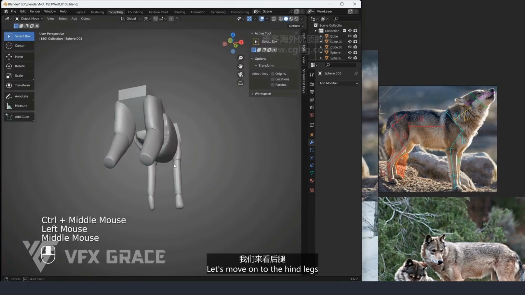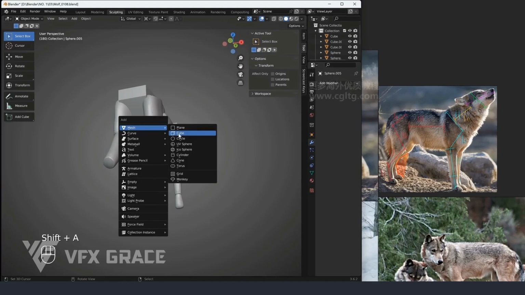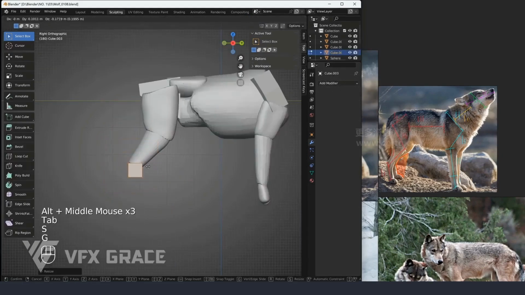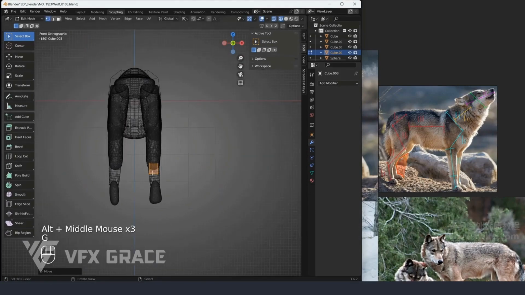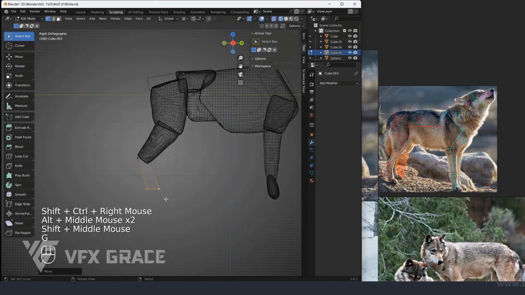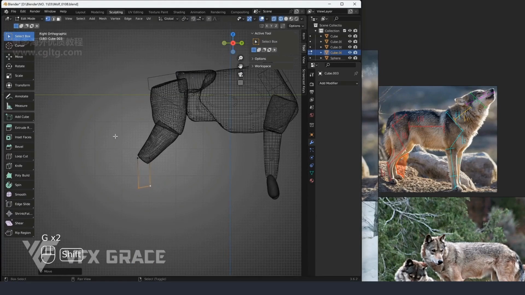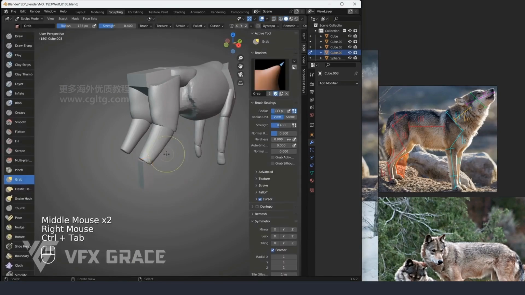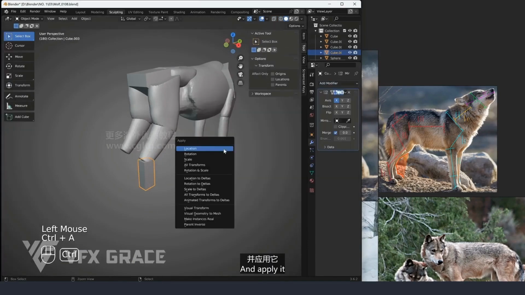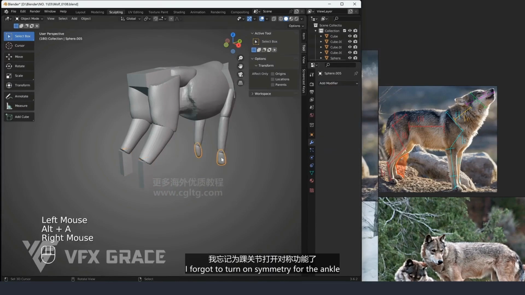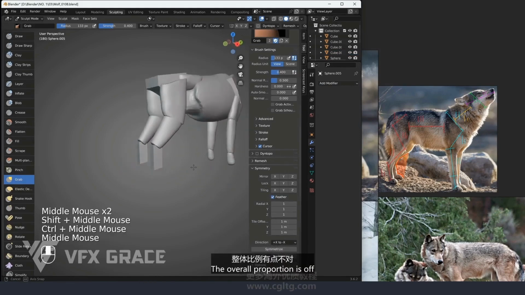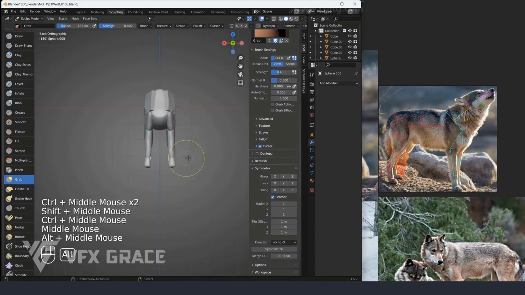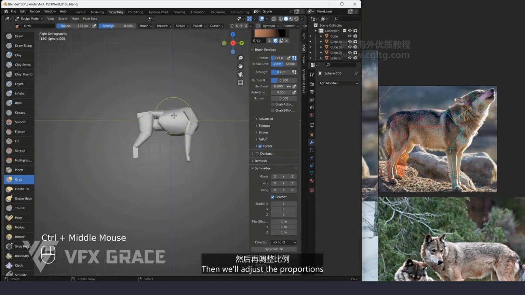Let's move on to the hind legs. Grab a cube. Then add a mirror modifier and apply it. Oops, I forgot to turn on symmetry for the ankle. Let me fix it. The overall proportion is off. The trunk is fat, yet the limbs are small. Let's first finish the basic shape, and then we'll adjust the proportions.